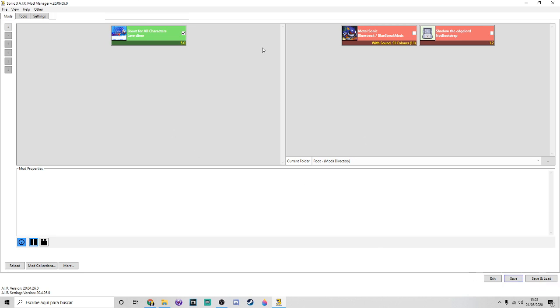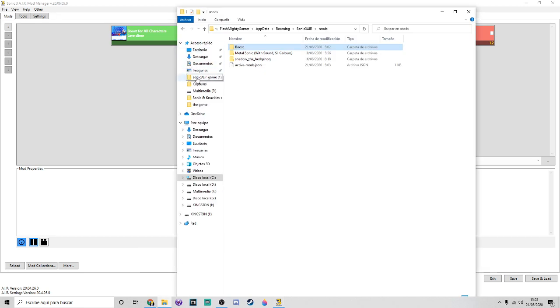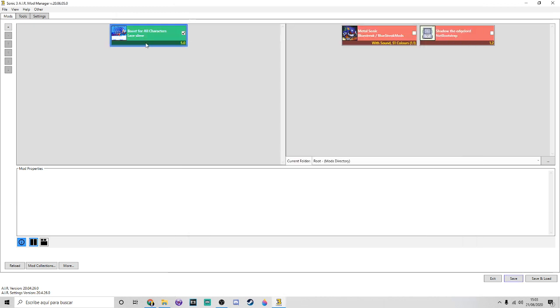Also, if this section doesn't appear anywhere, then first make sure that you put the folder of Sonic 3 Air in downloads or any place that works. So remember, go here. Once it's green, that means you activated it. If it's red, then that means you didn't activate it. So then go to save.